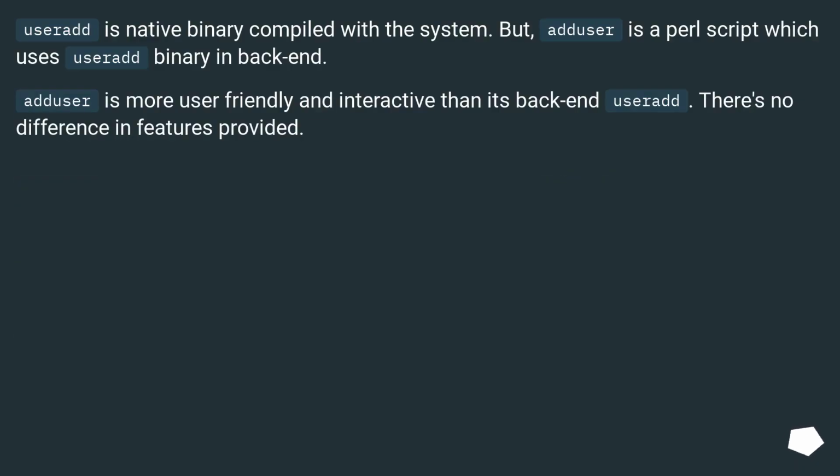Useradd is a native binary compiled with the system, but adduser is a Perl script which uses the useradd binary in the backend. Adduser is more user-friendly and interactive than its backend useradd. There's no difference in features provided.